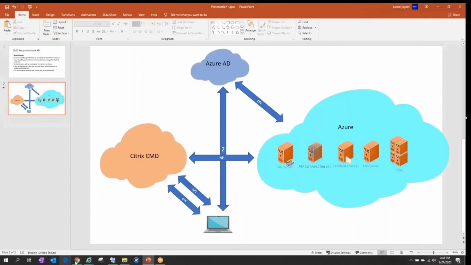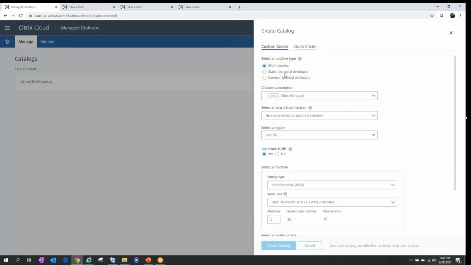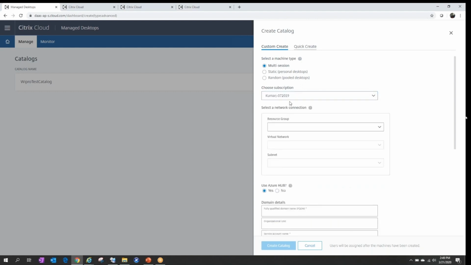So we'll start off with the Citrix configuration and creating a catalog. Once you create a catalog, first of all, you need to select what kind of machines you're going to use. The second part of it would be the subscription. As per the requirement, the VDAs have to be a part of the Azure subscription, which is managed by the end customer. So here you will select this particular subscription, which we have already added.